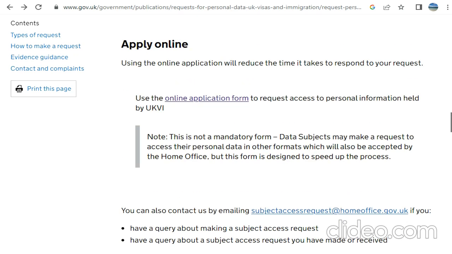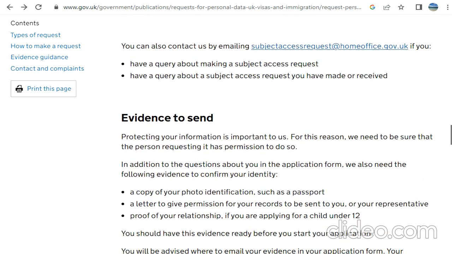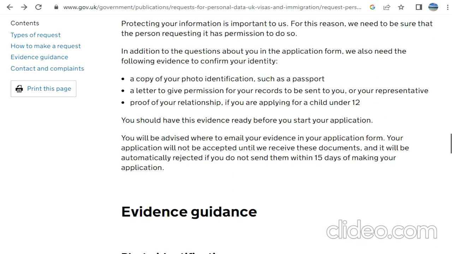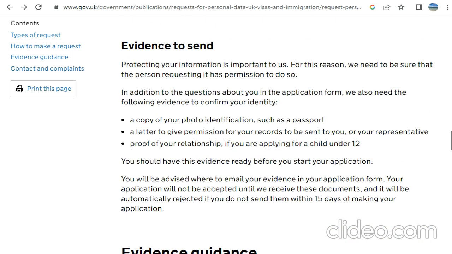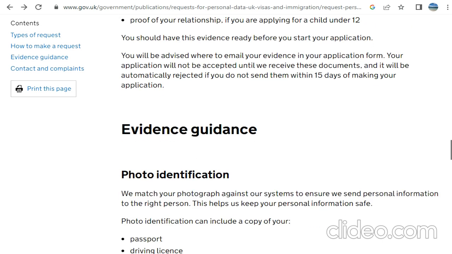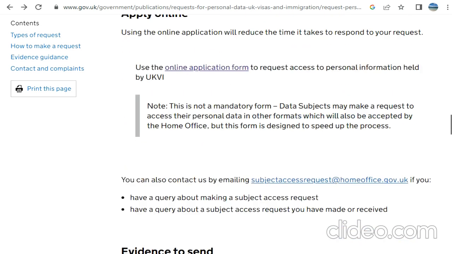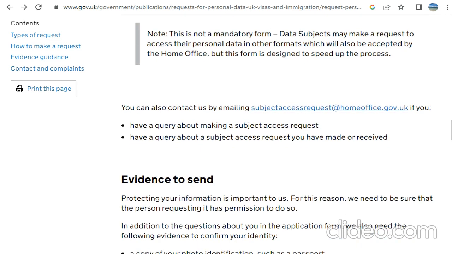Now when it comes to accessing it, this is free. You can use the online application form, but you need to send some documents also to prove that you are the authorized person. So for photo identification such as a passport, a letter of permission if you have someone like a representative, and proof of relationship if it is for a child under 12, they have given all that information. There's an email also if you have a query.